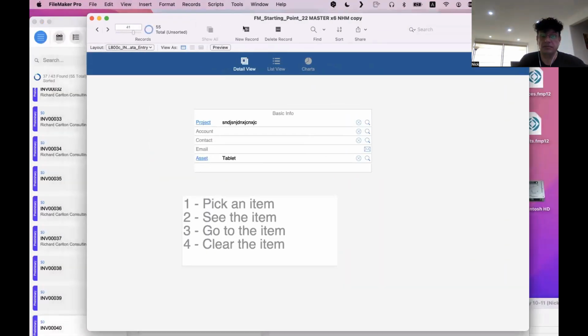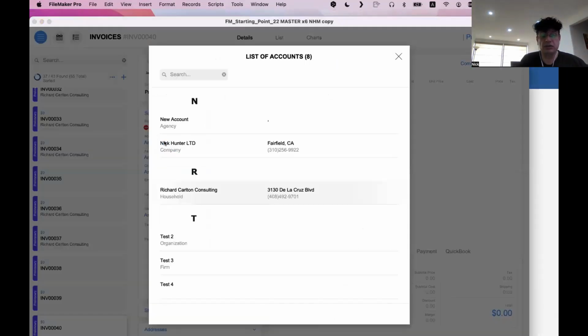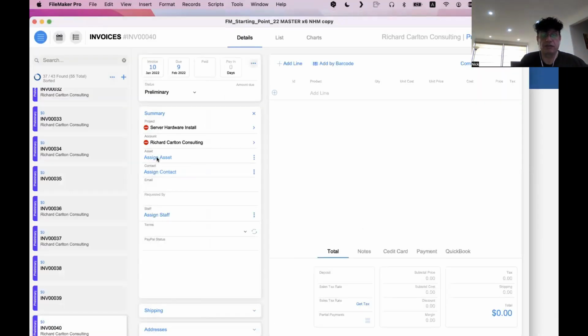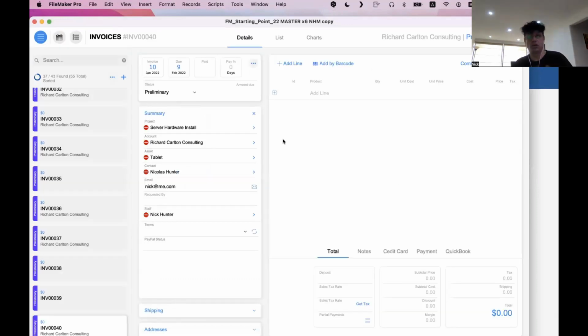We have the same for accounts. We have the same for assets. We have the same for contact. We have the same for staff. So now we know. You go, right? So how that works is very simple.